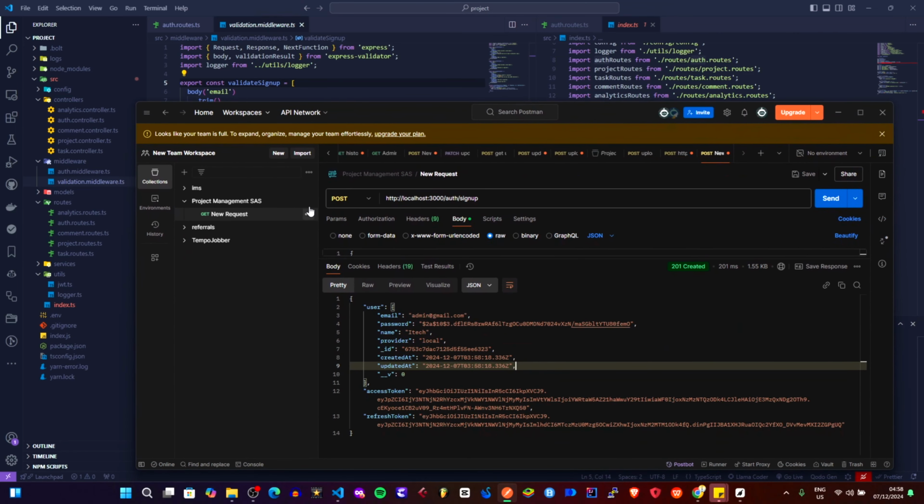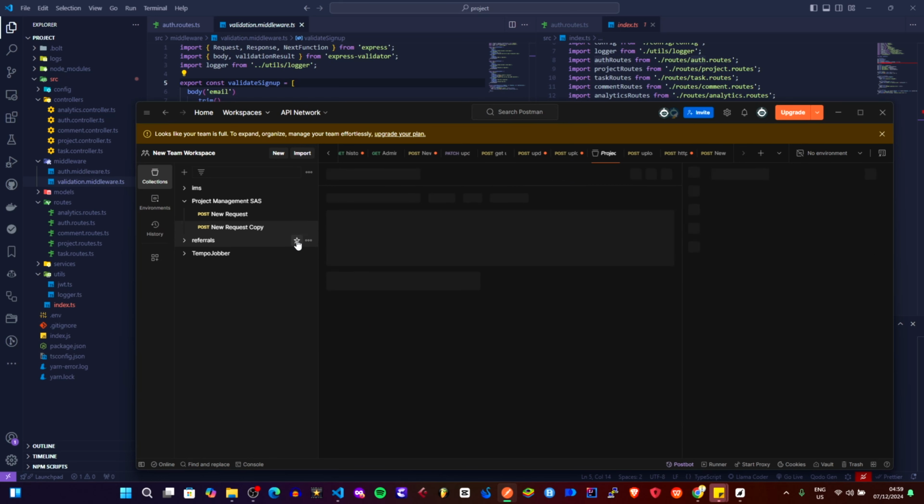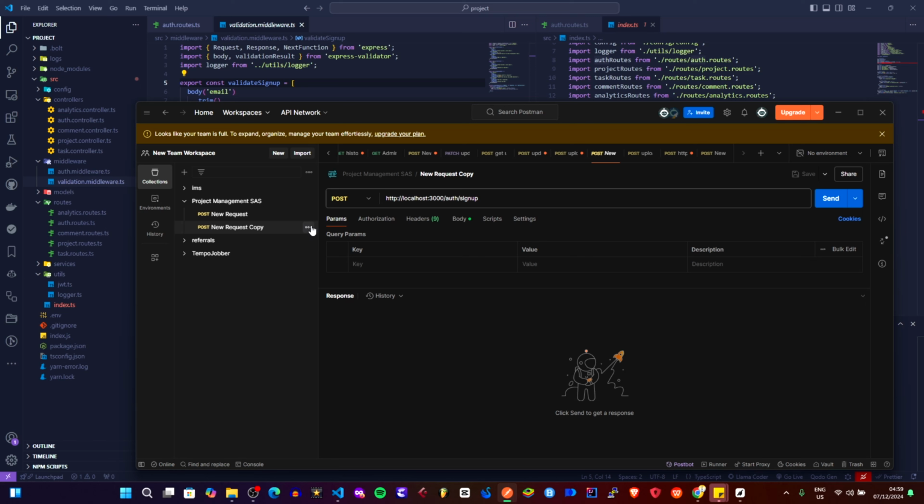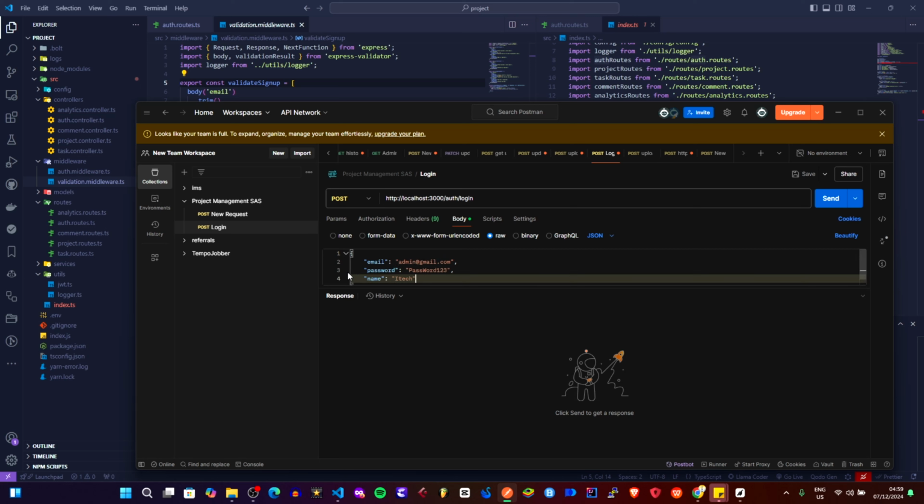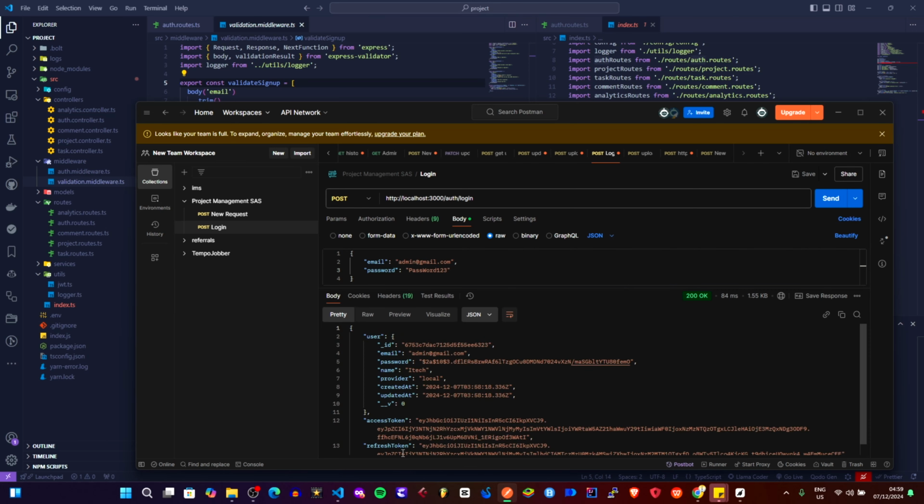So now we have a user. We can log in. Let me save this. Then we can duplicate this. And let's change this to login. Can rename it also. Let's test the login. So this should be login. Basically, you send the same thing, your email and your password. Don't think we need the name. We don't need the name. Let's just send that. And you see, we are logged in.